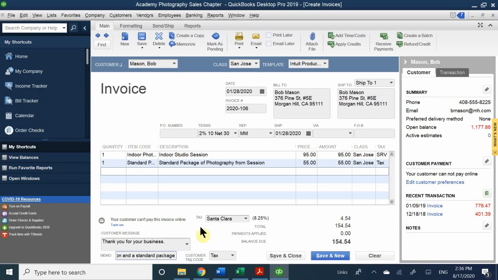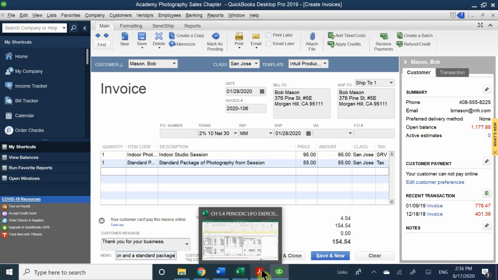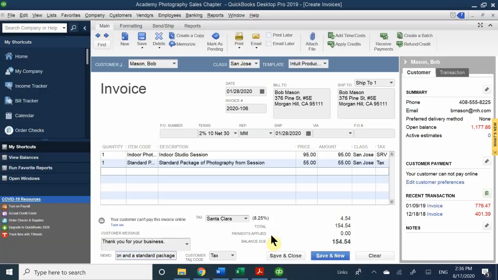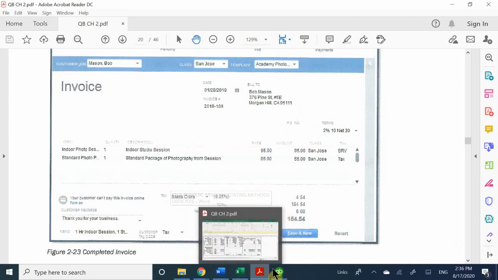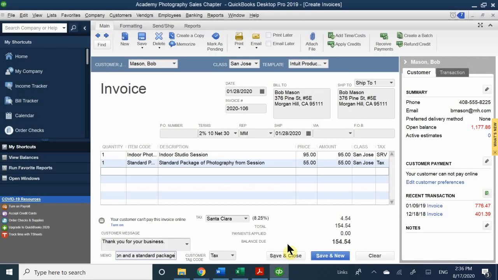Okay. I'm going to make sure that the tax is correct as well. Are we charging it at Santa Clara? I thought it was... Yeah. San Jose. San Jose and Santa Clara, they're kind of in the same region. Oh, okay. Yeah, they've got Santa Clara. Yes, perfect. So everything should look right, and he owes us another $164.54. So can we validate that? 164.54. Yep, perfect. Good.